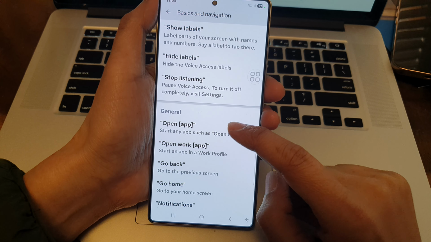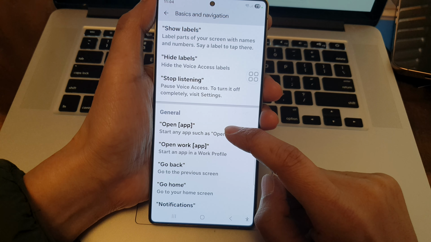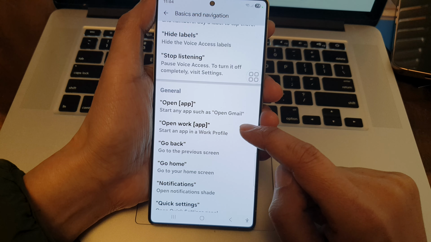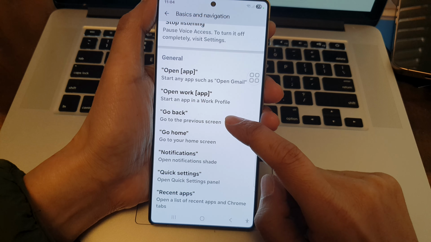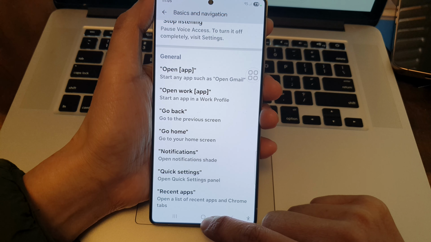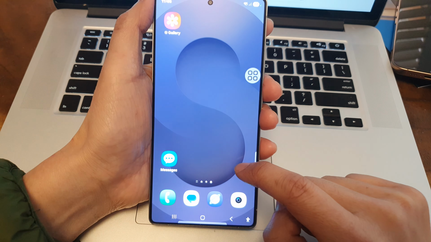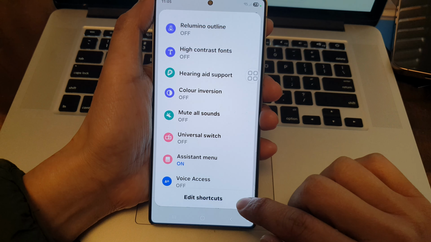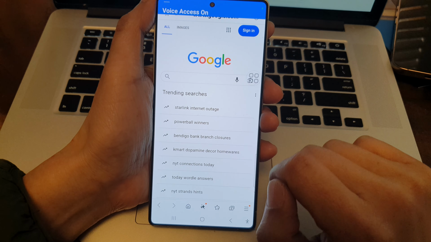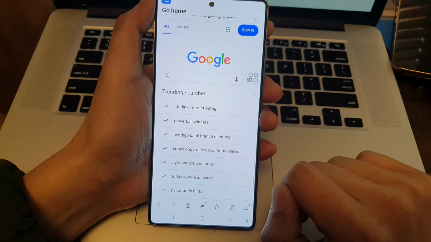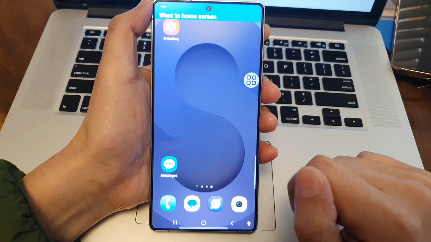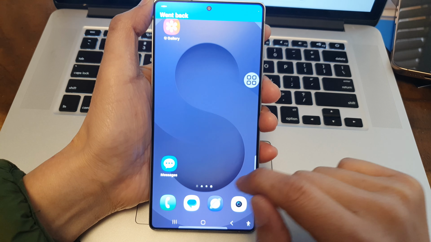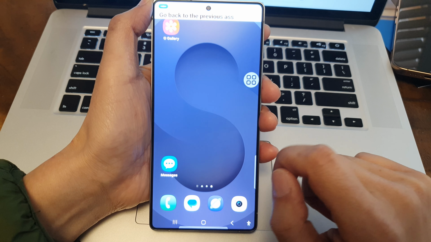So it's quite a lot. So here you can say commands such as open YouTube, for example, or open Gmail, open work app. For example, you can say go back, go home. So let's try it out. So here, if I open up my Samsung Internet and if I open up voice access, and I'll start it, and I say go home, you can see it will go back to the home page. Go back, and then go back to the previous page.